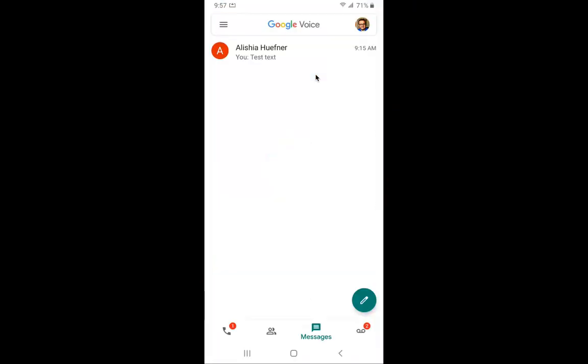Once you pull up Voice, you're going to see a bunch of things on the screen. I can call down here. I can search my contacts here. There's messages here. There's also voicemails that have come into your Google voicemail. To send a new message, we're going to click this little pencil icon right here.